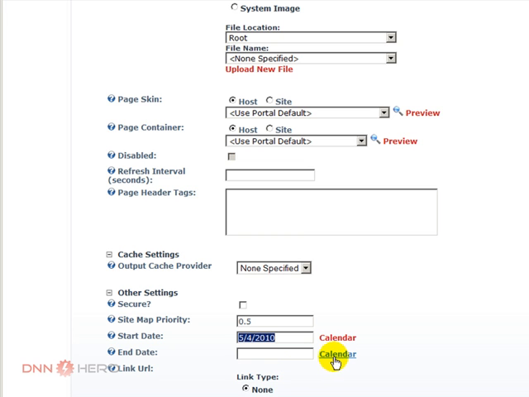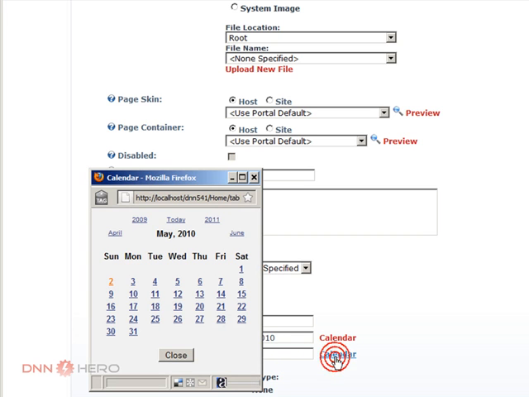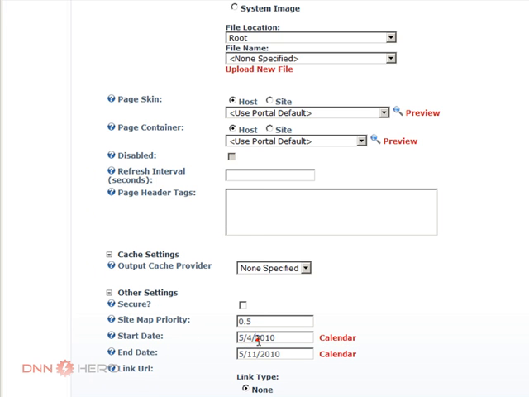But I can put an end date as well. So let's say I want it to be visible for a week. So this will show this page for the duration of a week. So that's why we use start date and end date.